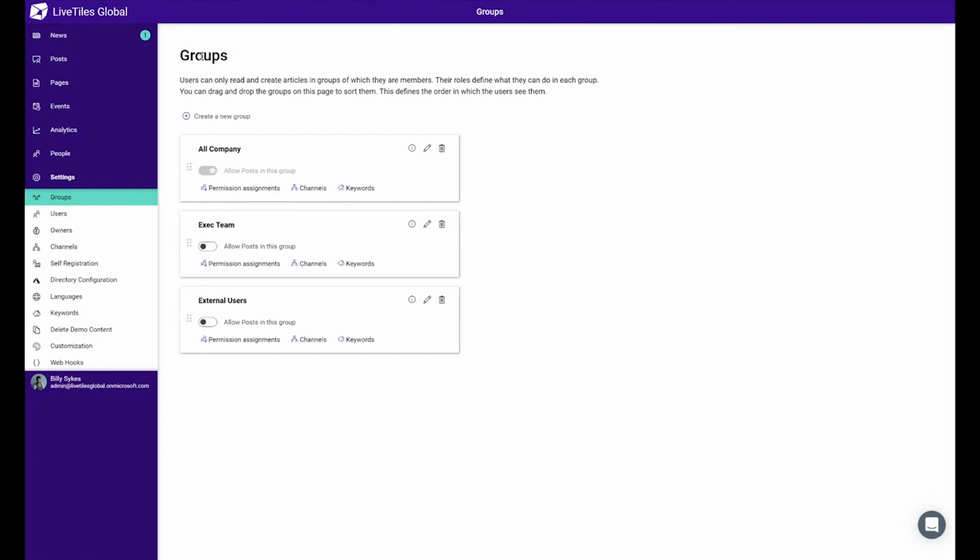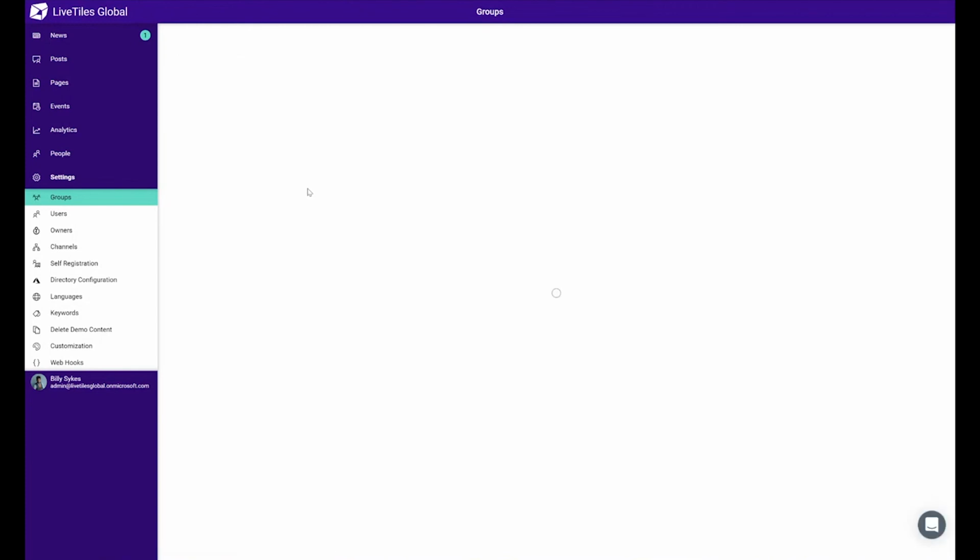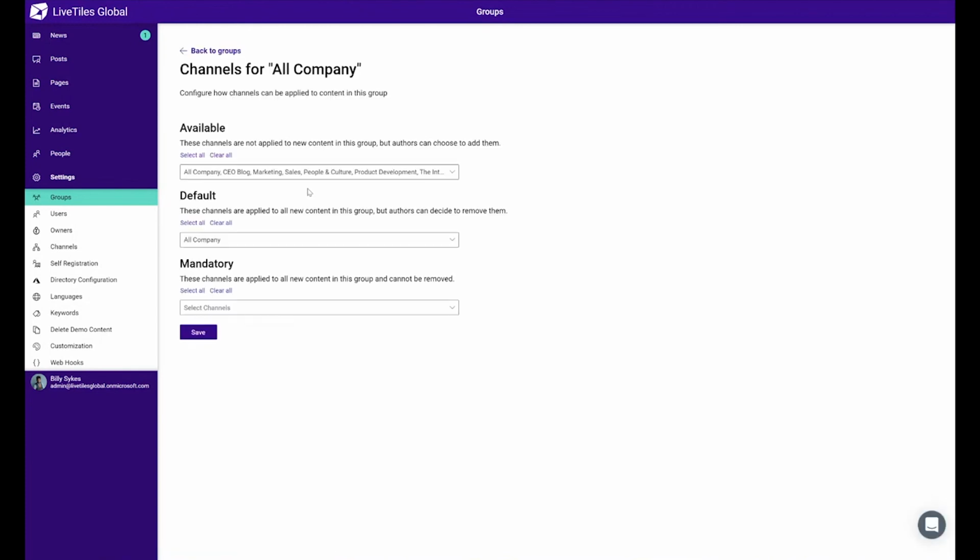So once you've set the permissions up, you can actually then go and configure the channels. So what channels do they have access to write to? And that spans over 3 different categories. It's what are available, so they're not actually applied to new content by default. The default channel, if set, so here you see all company. When I create a new article, by default, all company is selected, but I can deselect it. And mandatory means basically it's stuck on that channel. If I post something to the all company group, then all company is the channel. It can't be changed.